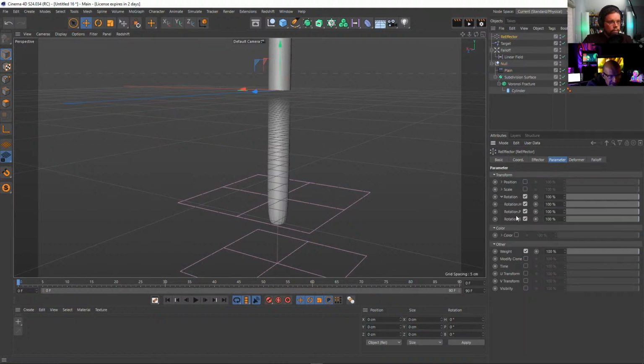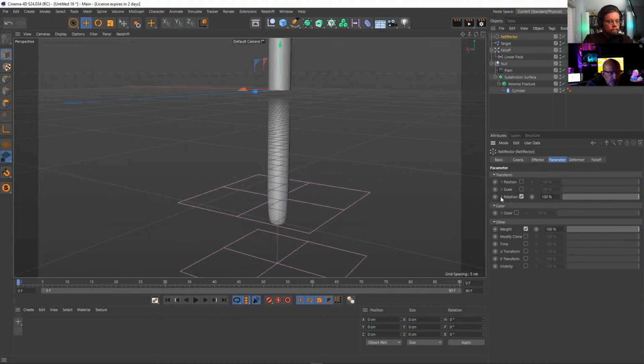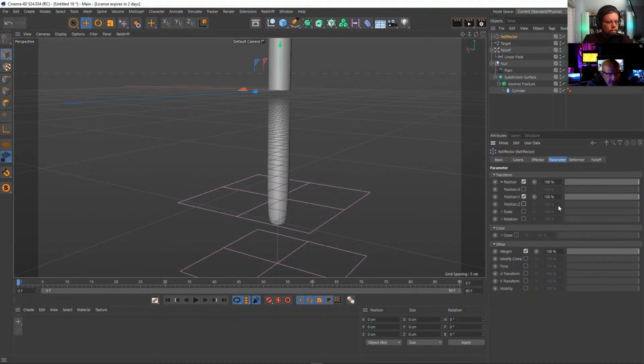You can go here and literally say, I want only things to move on the y-axis. That's it. From whatever effector, only the y-axis. So it does allow you to do some really, really interesting stuff.